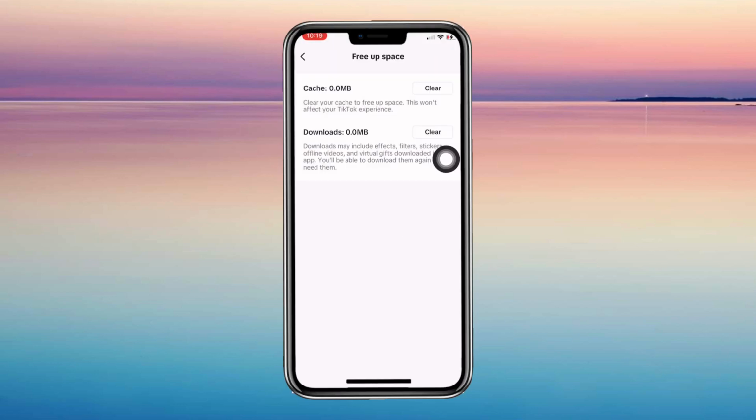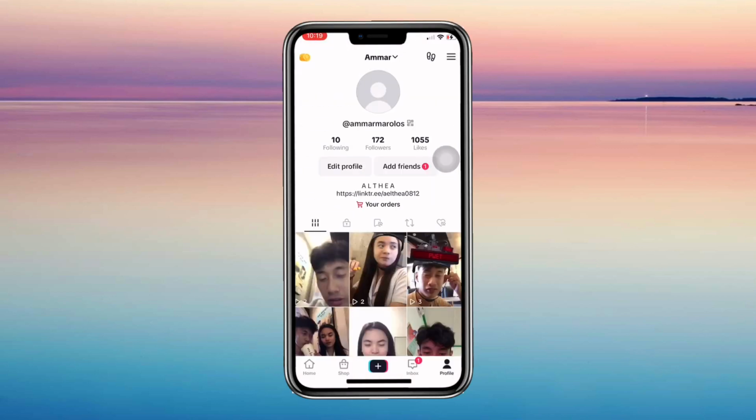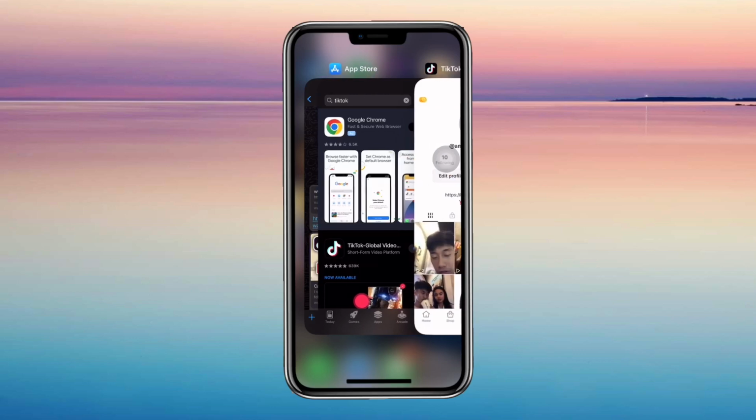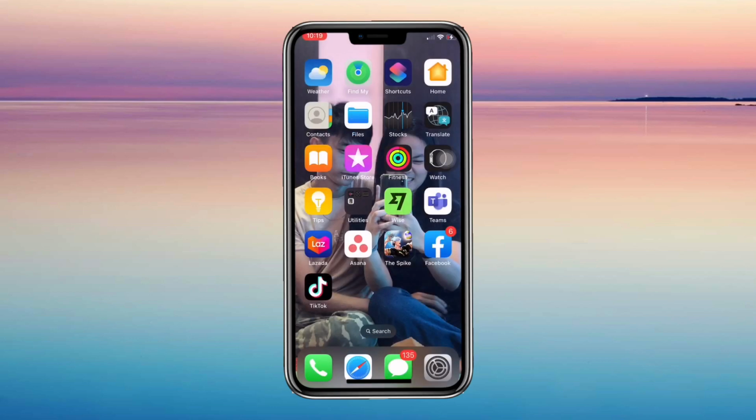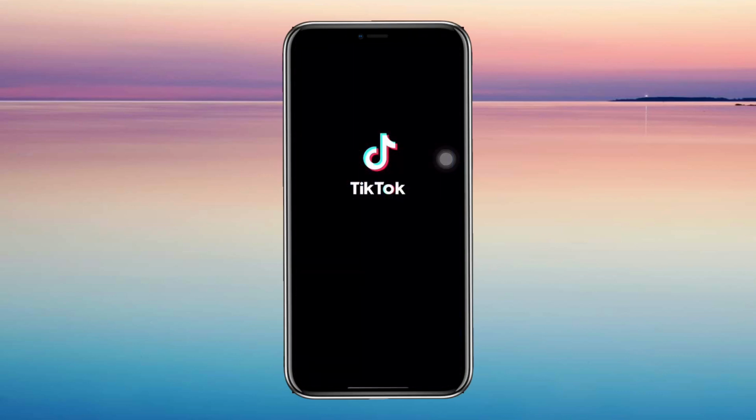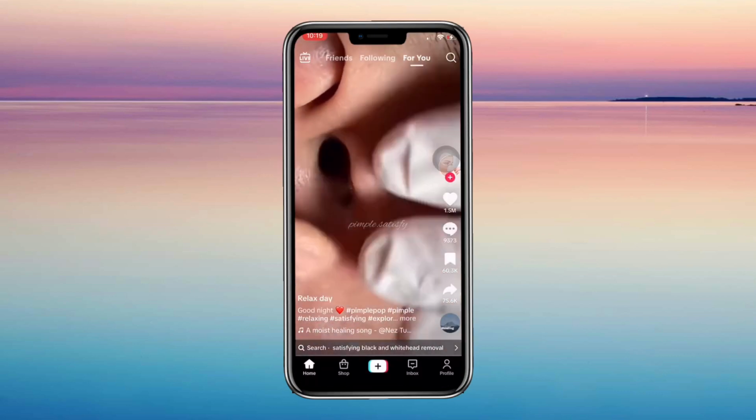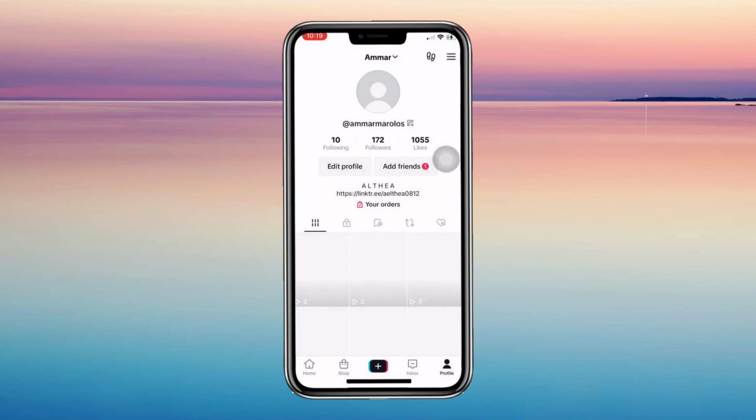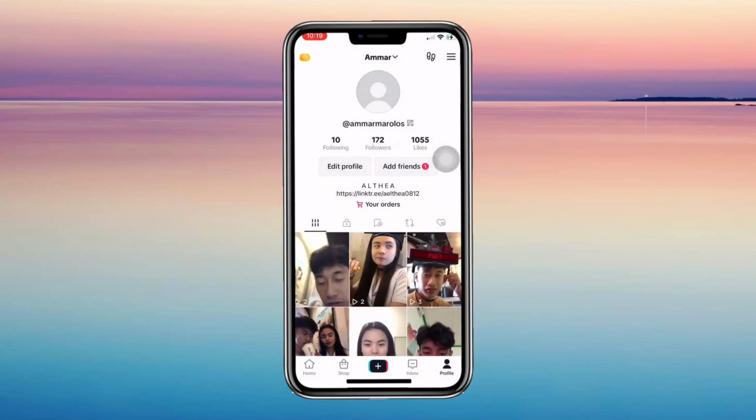However, if you still can't follow people, just restart TikTok. To do that on an iPhone, you have to drag up like this, and then you swipe this up. This is going to vary depending on the device you use, but TikTok has now closed, and we can reopen it now again. You may also have been following too many people, so you may need to wait 24 hours before you can follow more people.